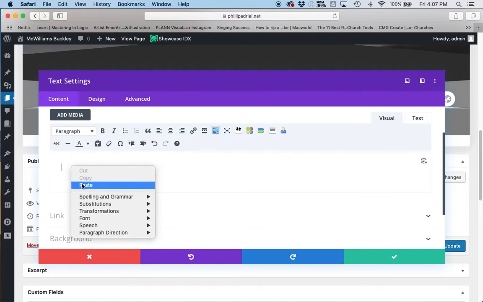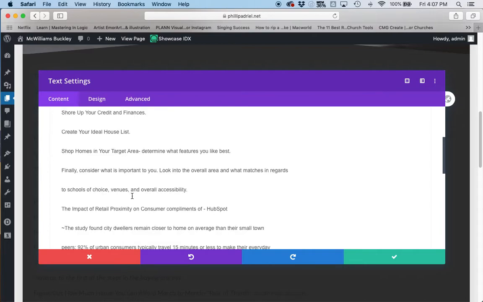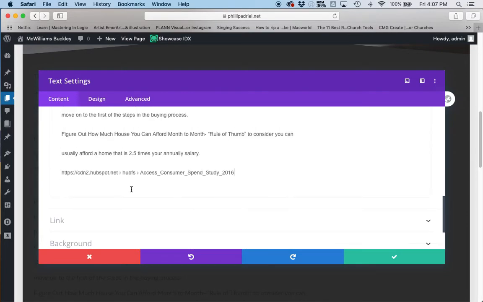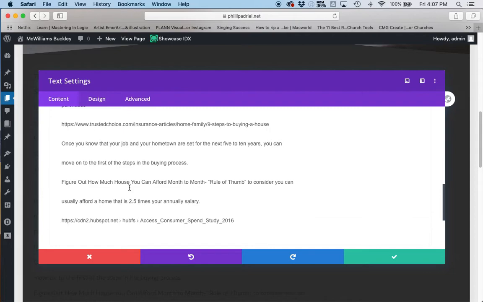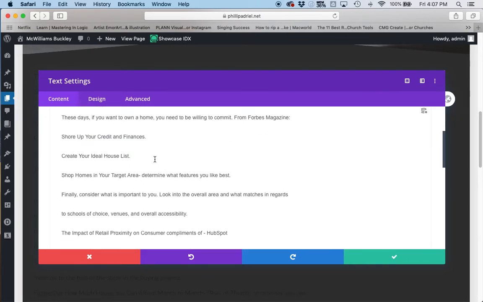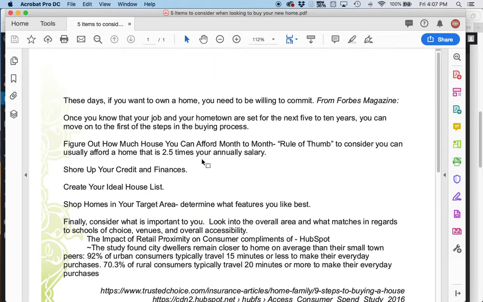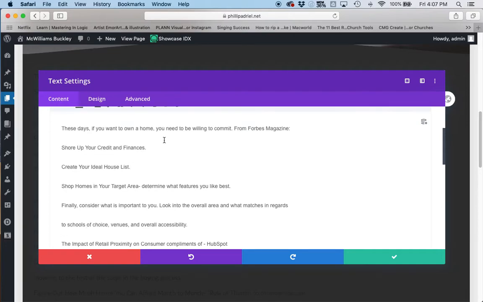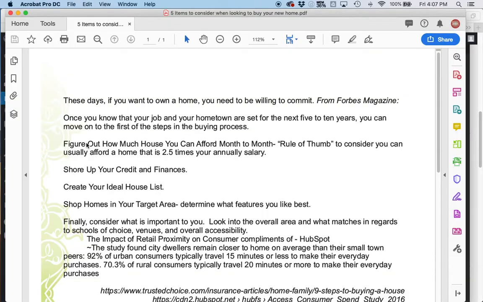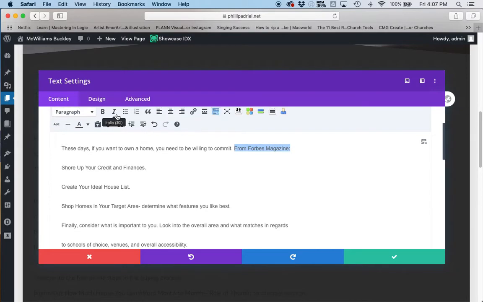Now, a couple of things to consider. When you're copying and pasting information from another source, like a PDF or a Word document, sometimes it'll pull in the formatting information and it doesn't look the way you want. So what we're going to do now is take a look and see how it looks on the page itself. So notice there's no italics. So we're going to select this and we're going to make it italicized. Click the italic. Notice they're out of order.